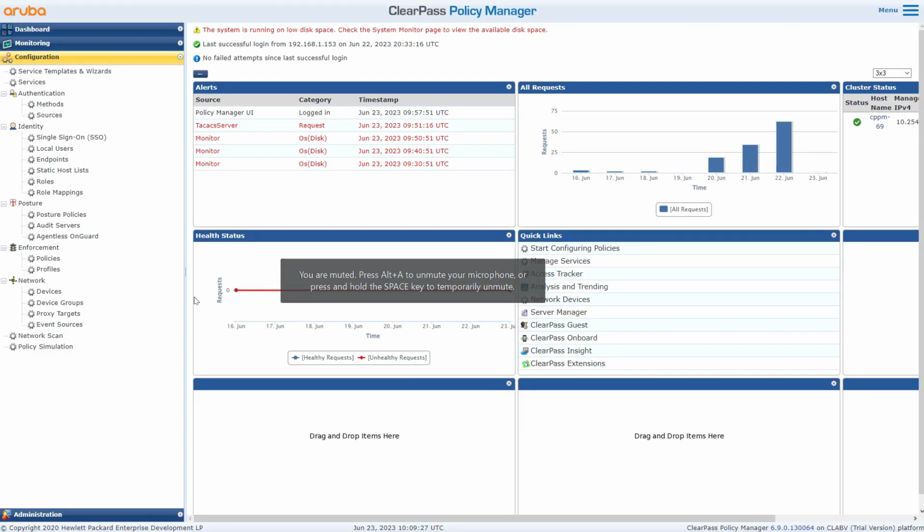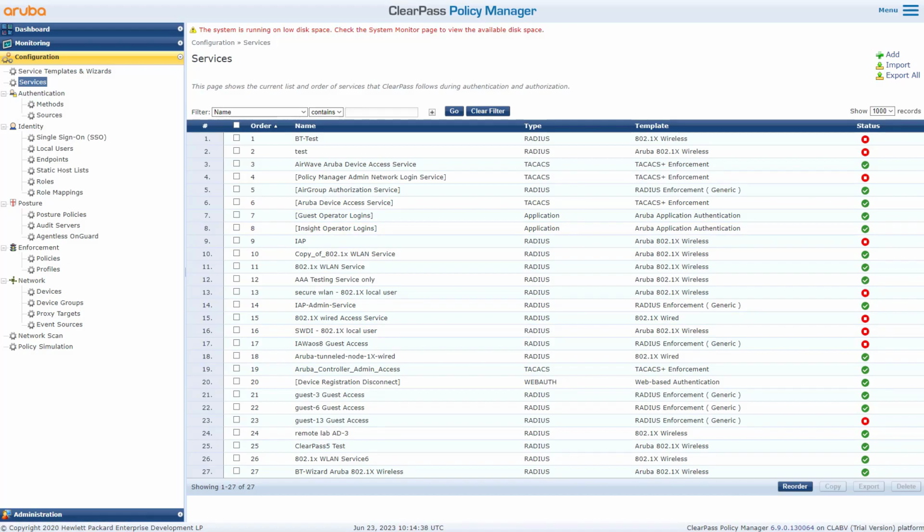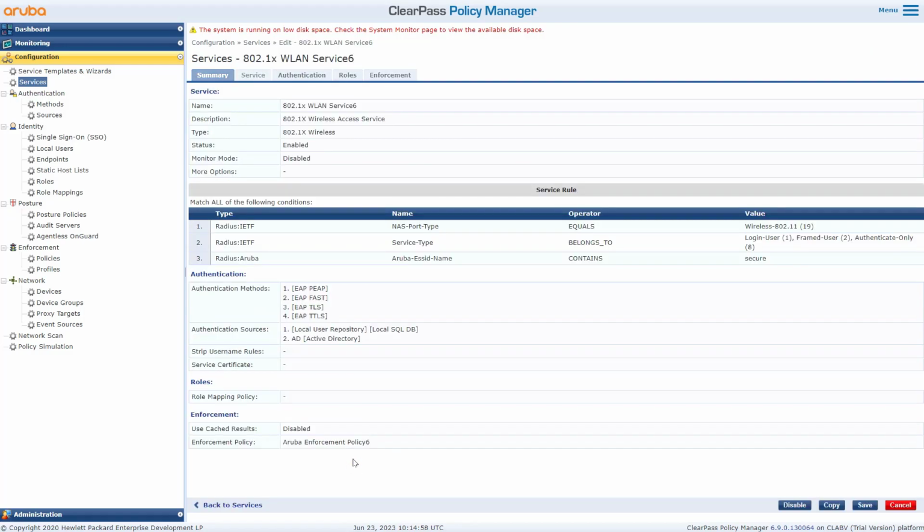So on ClearPass, there are multiple services in this instance. And one of these services that we would like to use, we're going to bring it up at the very top so we can control what authenticates what, is the 802.1x WLAN service.